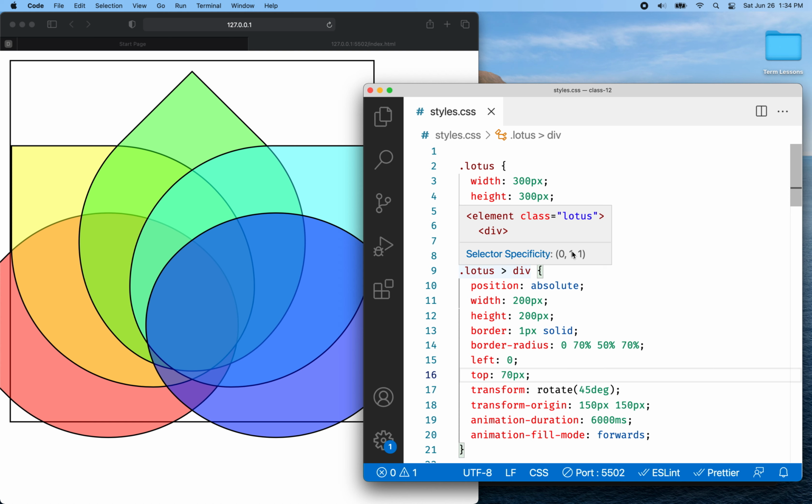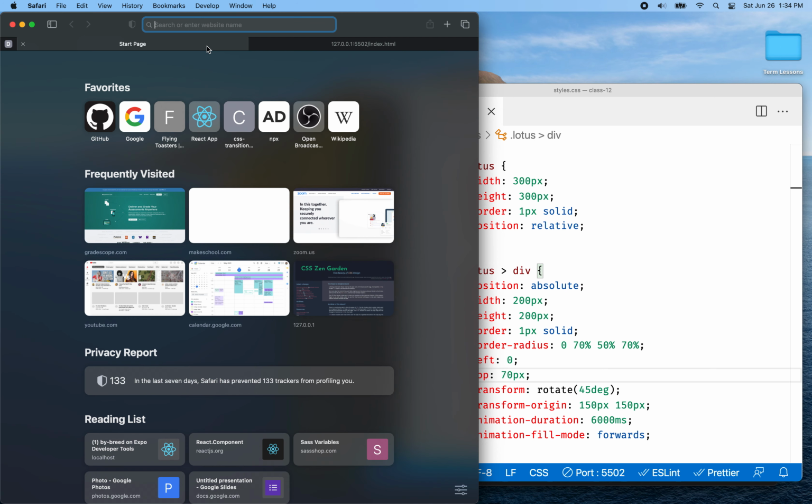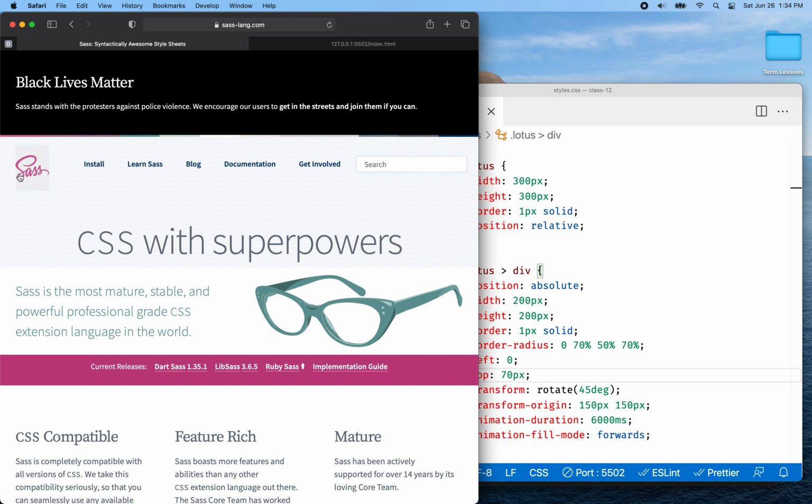Okay, so what is Sass? Well, Sass stands for Syntactically Awesome Style Sheets. Let's go look up Sass right now. I'm going to go to sass-lang.com, and here's the Sass website. It says CSS with superpowers, and it says Sass is the most mature, stable, and powerful professional-grade CSS extension language in the world.